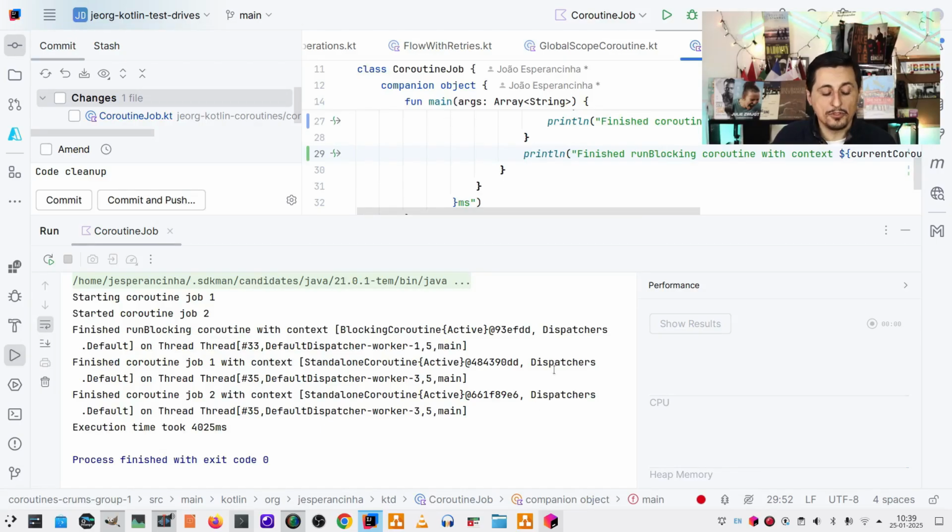As expected, the execution time was 4 seconds again, but now we've got different things. If we look at the logs, we can see that there is a default dispatcher worker 15 for runBlocking. There's a default dispatcher worker 35 for job 1, and there's a default dispatcher worker 35 for coroutine 2 for job 2. And we can also see that the context is now Dispatchers.Default, and all of them have different references right over here, and we see that we've got 3 different coroutines.